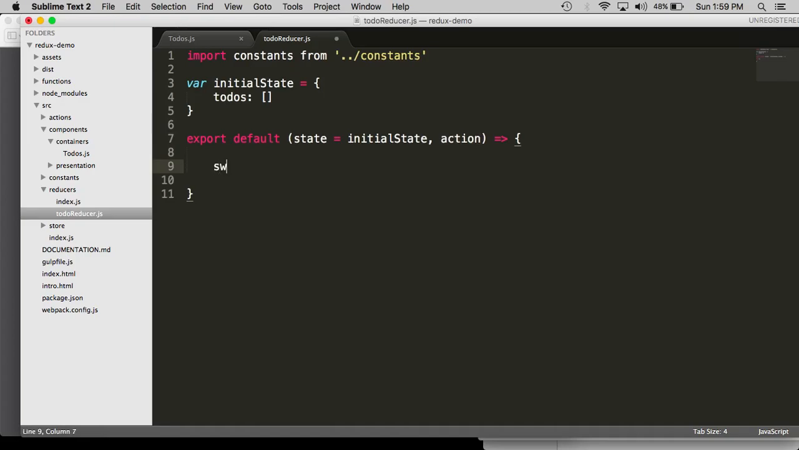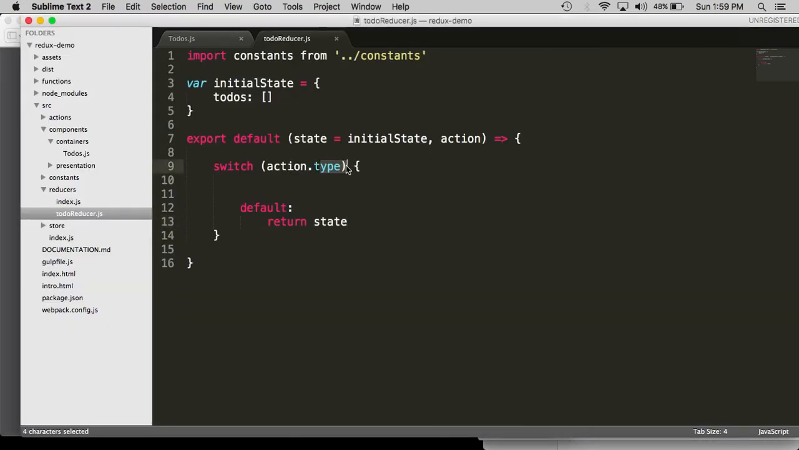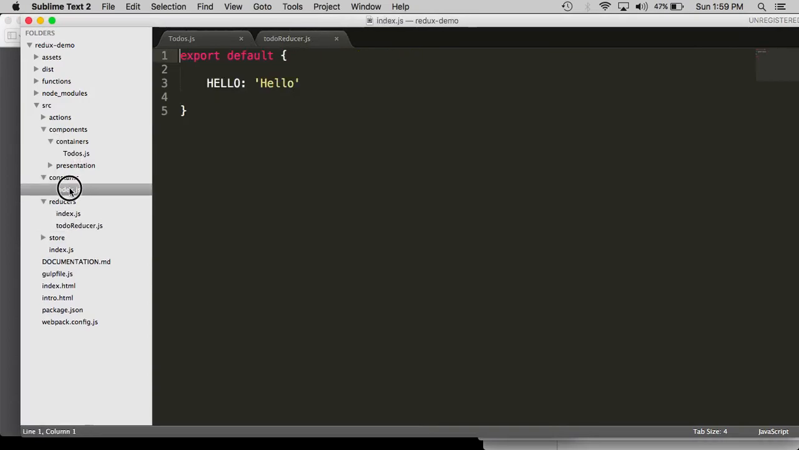So here we set up a switch case. Always set up a default. So remember earlier I also said actions have types, and those types are defined in the constants right here.